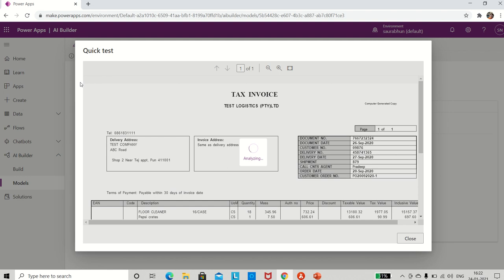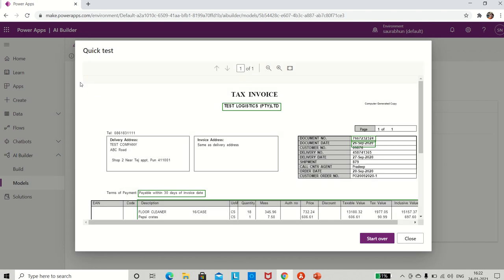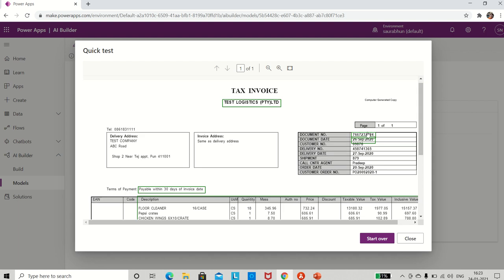So as you can see, this document is now being analyzed by the AI Builder model, the form processing model. And now you can see here, it has identified test logistics, which is our vendor name. The confidence score is 100%. So this confidence score can be later on used to build something around it for your business logic. Okay, so confidence score of 100% means the AI Builder is very confident and that it has correctly extracted that field.